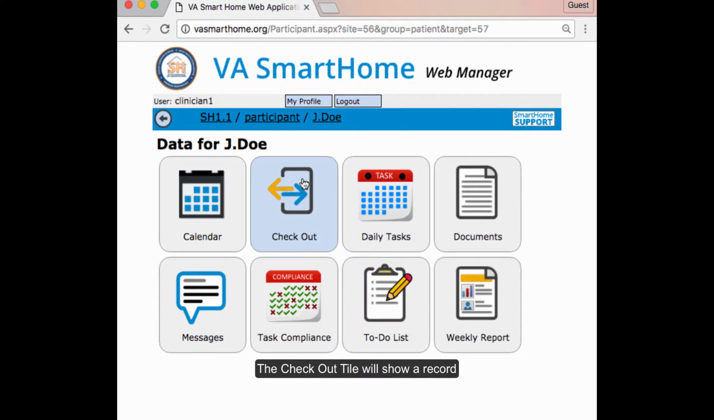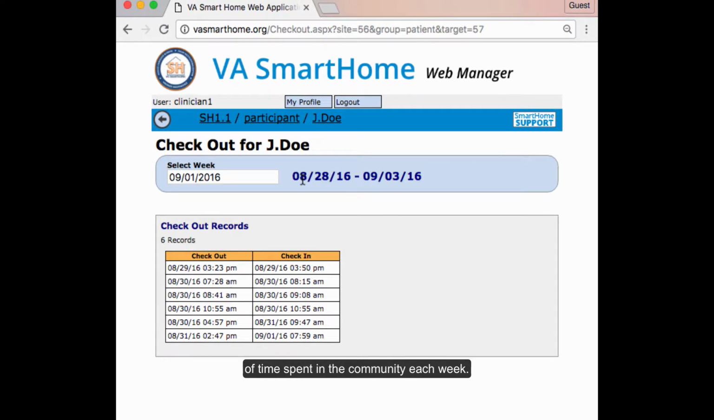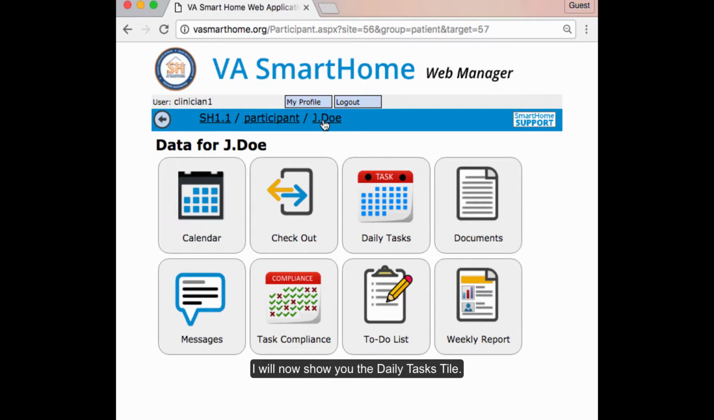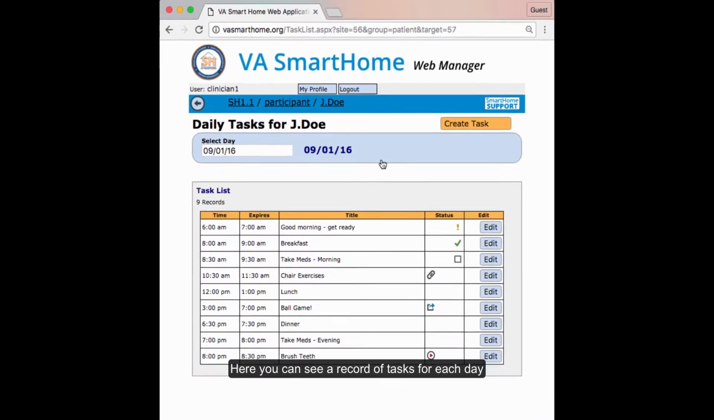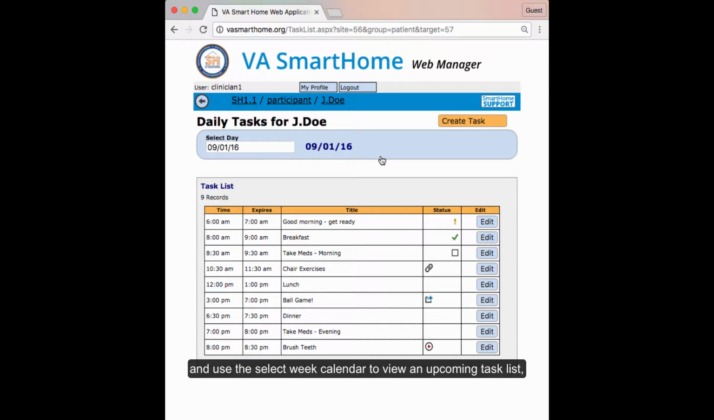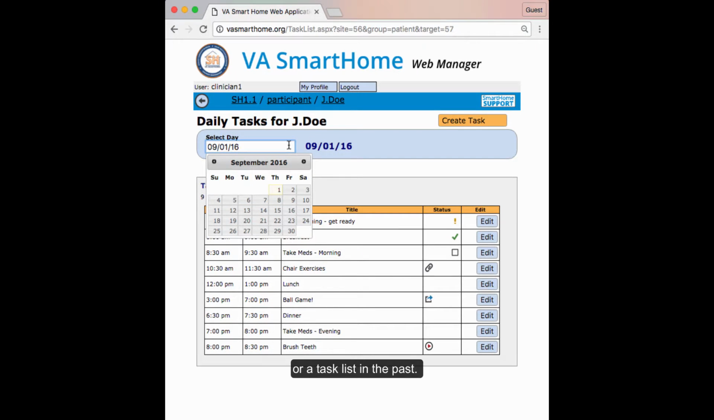The Checkout tile will show a record of time spent in the community each week based on use of the green Checkout Check-in button on the mobile app. I will now show you the Daily Tasks tile. Here you can see a record of tasks for each day and use the Select Week calendar to view an upcoming task list or a task list in the past.